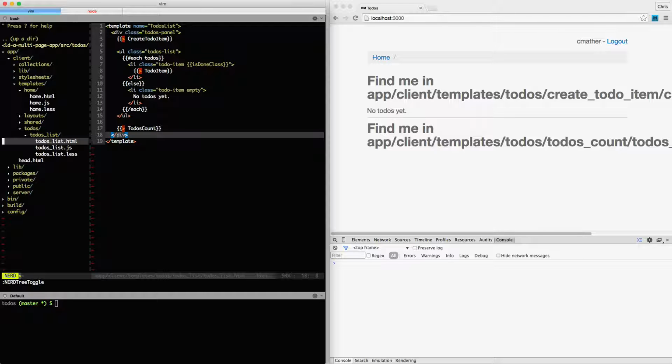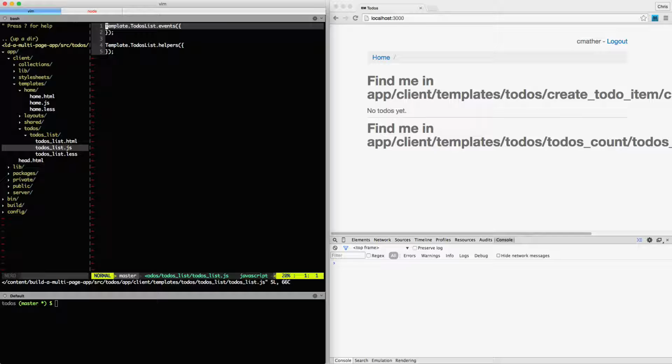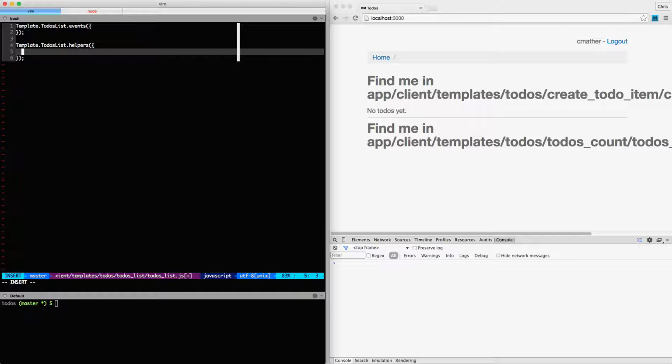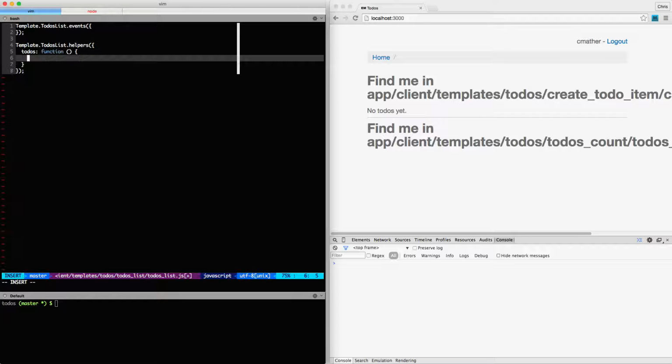Now, before we move on, let's go to the JavaScript for our to-dos list and fill out the helpers for this main list here. We're going to have two helpers that we created, or that we're using in the HTML. The first is the to-dos list itself, so this is what we're iterating over in our each block.